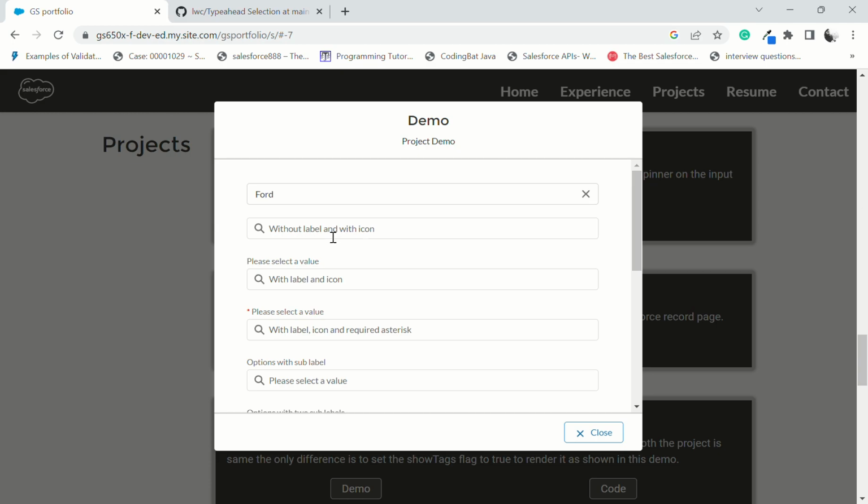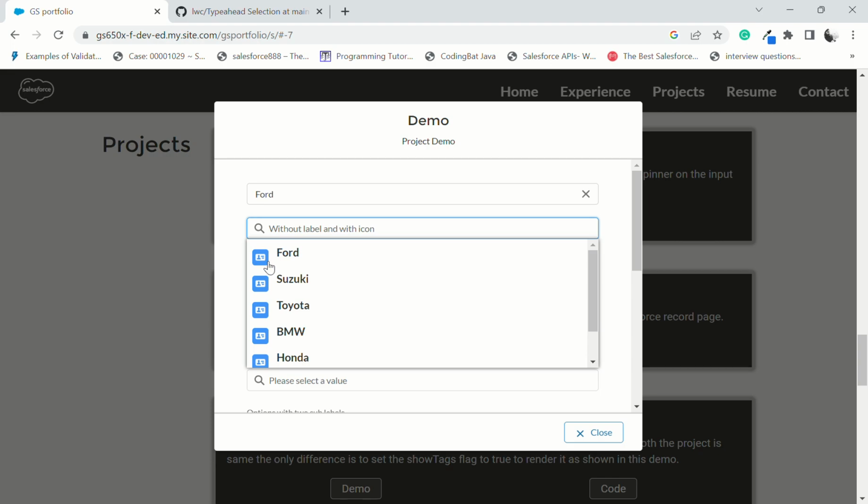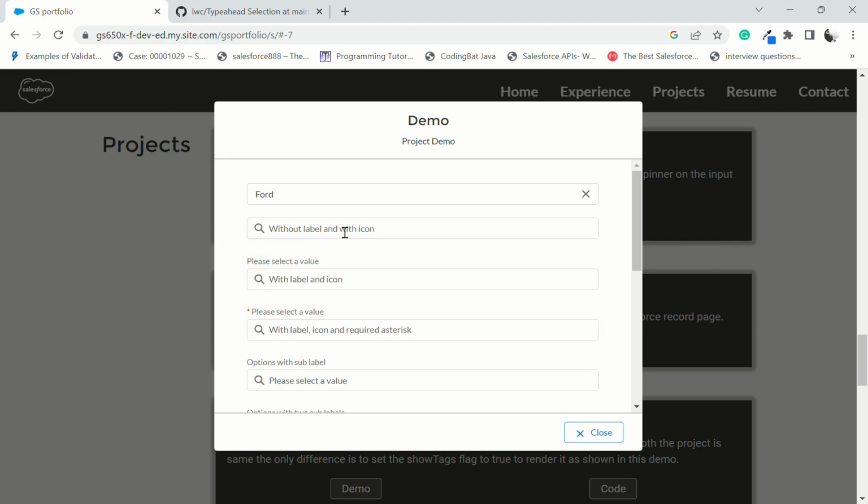The second one is without the label and with icon. We have this search icon here, and once we click, we can see one more icon listed for each option. This is totally configurable. We could send any legitimate value of the SLDS icons and it would render the icons accordingly here. We could select or we could click outside.